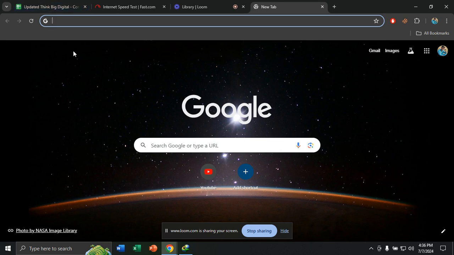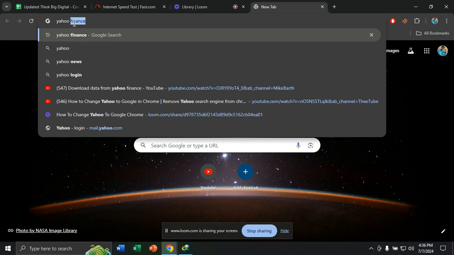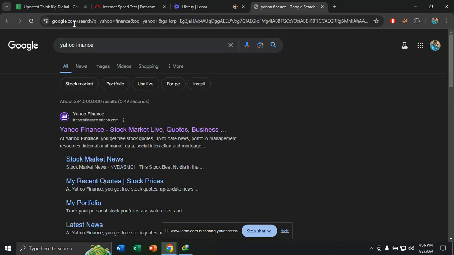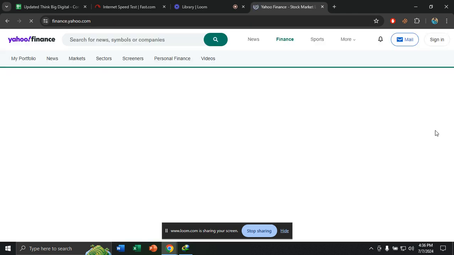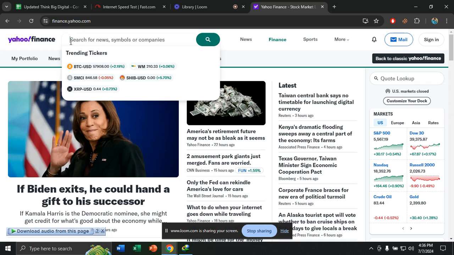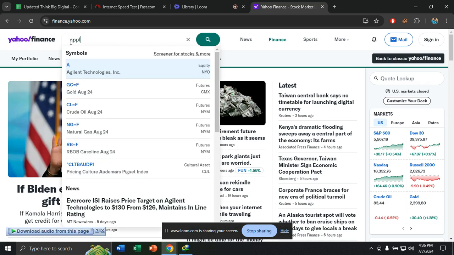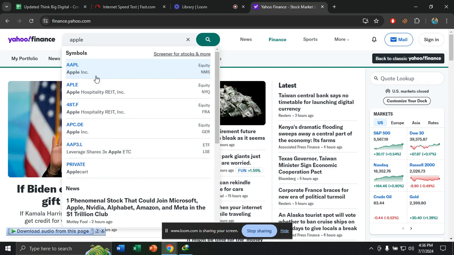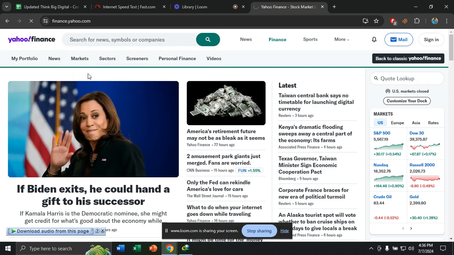By opening your browser, go to the search option and write down Yahoo Finance. Click on enter. And the first website that you can click on is this website, Yahoo Finance, and it will take you to this interface. This is the official website of Yahoo Finance, and I want to see the stock market of, for example, Apple. I will write down AAPL Apple, and see here they have given me the results.